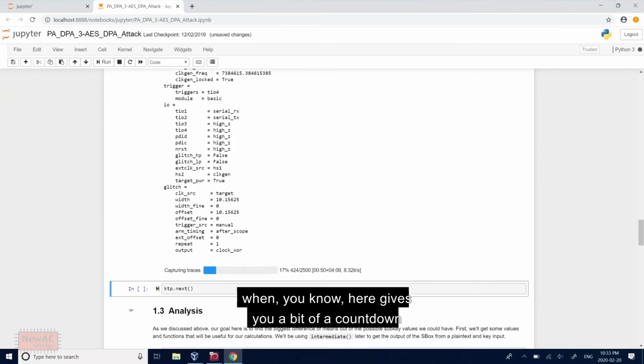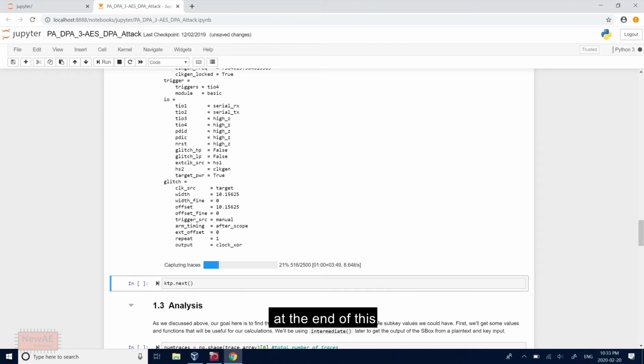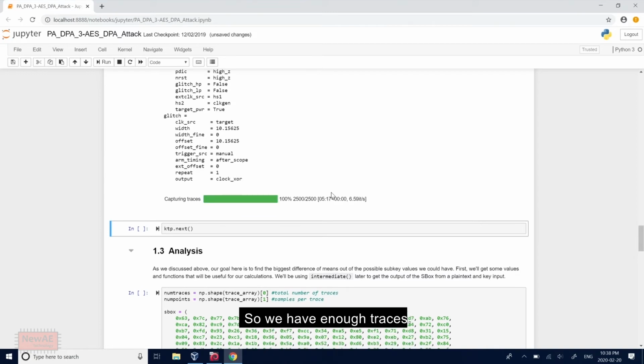We know it's complete when, here, it gives you a bit of a countdown. It'll take a few minutes to capture enough traces, but we should be able to get a successful attack at the end of this. Once this completes here, we can continue on with the rest of the lab.